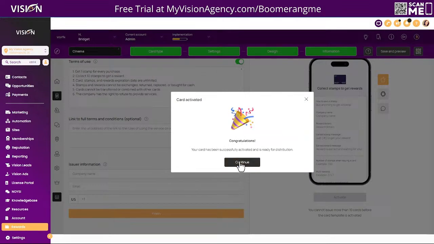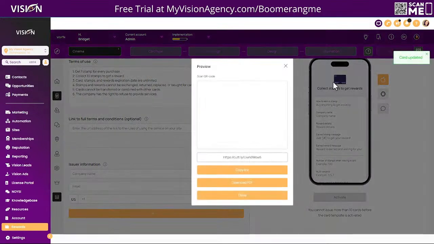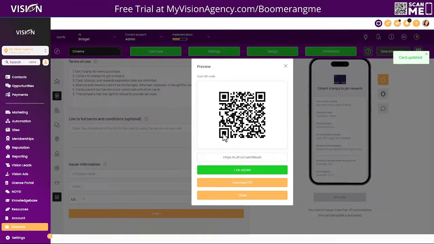I'm going to go ahead and click skip here and then continue. And I am going to grab the link. I'm going to click save and preview, and I'm going to grab the link to this card here.